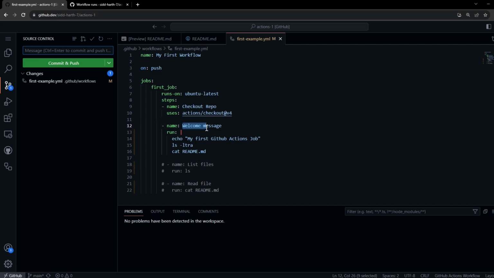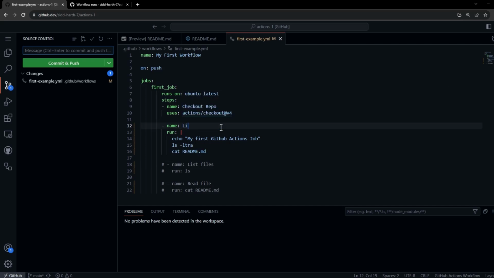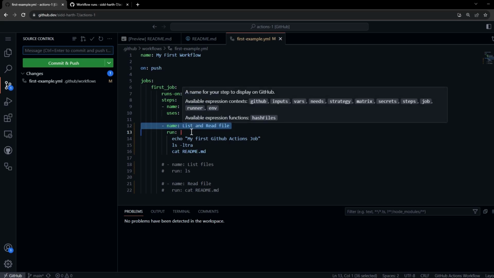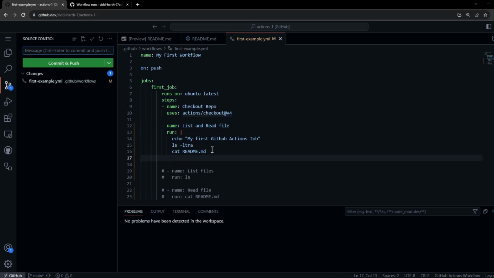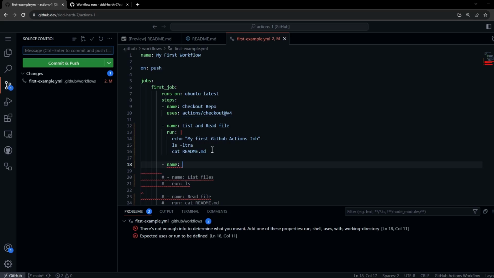Let me also rename this. Instead of welcome message, I would like to use a different name: list and read files. The name field is an optional thing. It's used to easily identify the step. Apart from this, I also want to add another step to execute a third-party library. Here I want to generate some ASCII content, so let me name this step generate ASCII artwork.